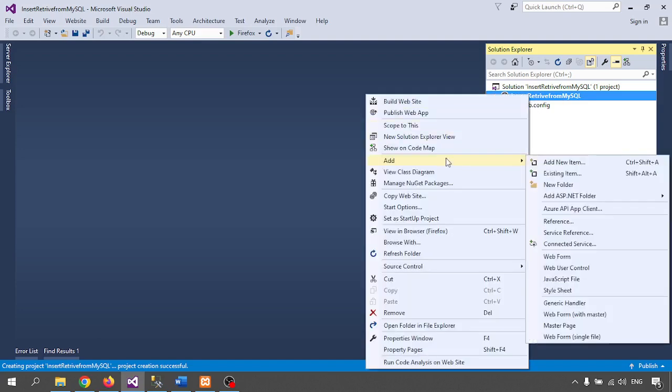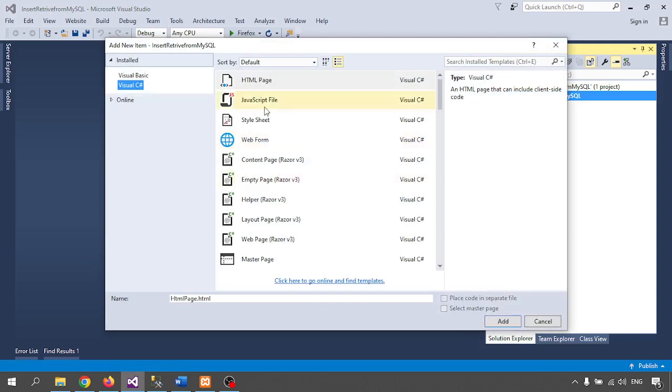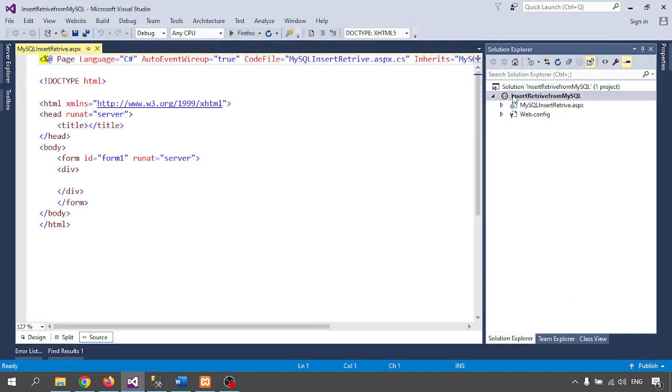So let me create one page. I'm creating the web form, giving the name MySQL Insert Retrieve. Give some name, or if you want, leave it as default. MySQL insert and retrieve. I don't have any master page. I'm just checking here for place code in separate file. Click on Add, and the file is created.